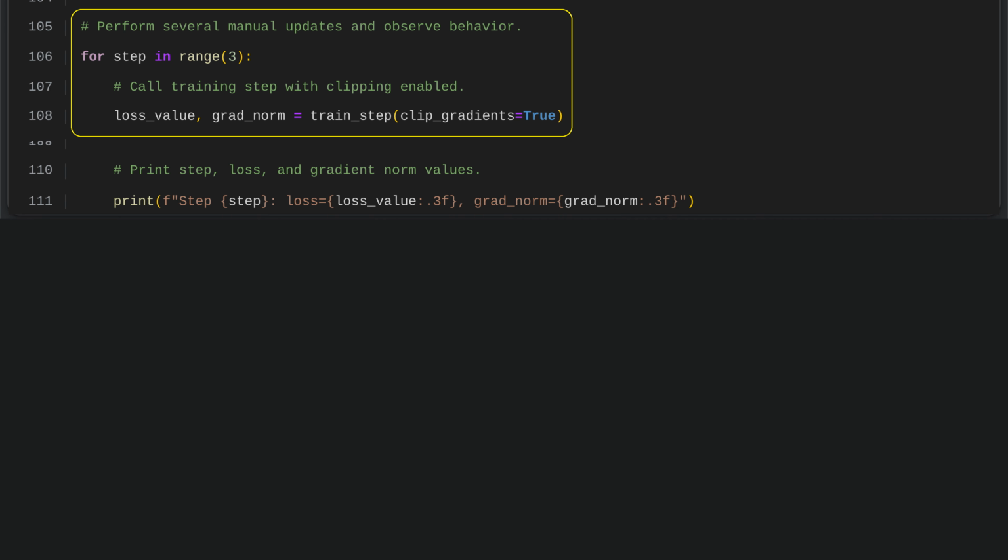We begin by running a few manual training steps to see how the training process behaves. For each of 3 steps, we call the training function with gradient clipping turned on. So the gradients are limited to keep the updates stable and avoid exploding gradients. After each step, the function returns the current loss and the size of the gradients. By tracking these values over the 3 steps, we can observe how the model's performance and stability change during training.